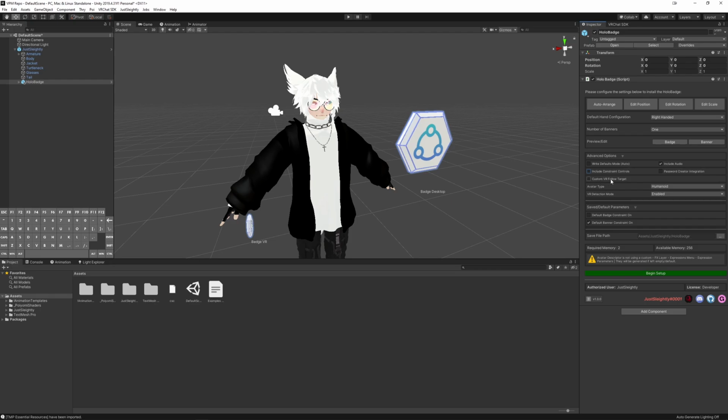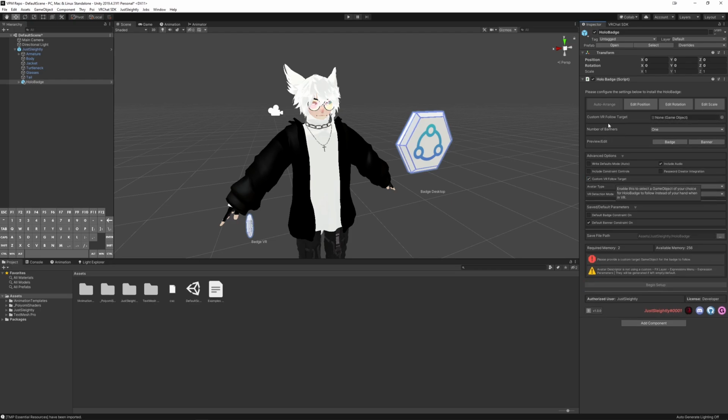We have custom VR follow target, which switches out that default hand configuration for a game object you can just drag in from your hierarchy. And by doing so, your badge will then follow that object instead of your hand. Because let's say maybe you want it to follow you like a follower, above your shoulder, above your head, etc. You can pick out your own object, right?